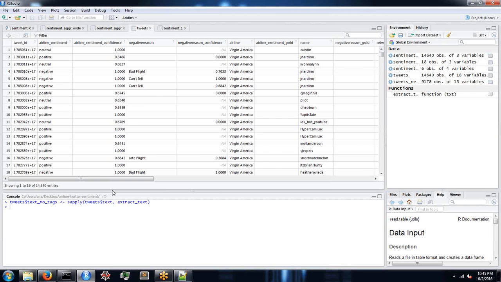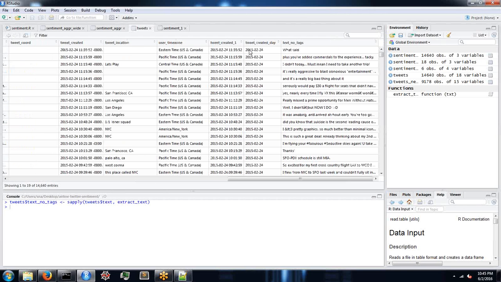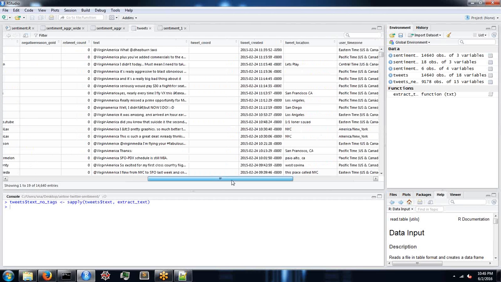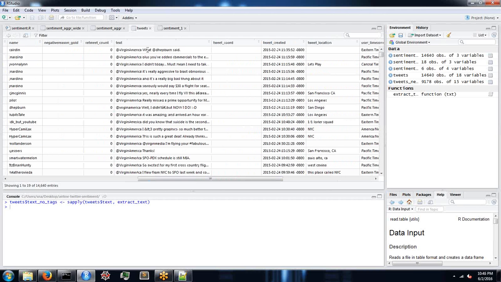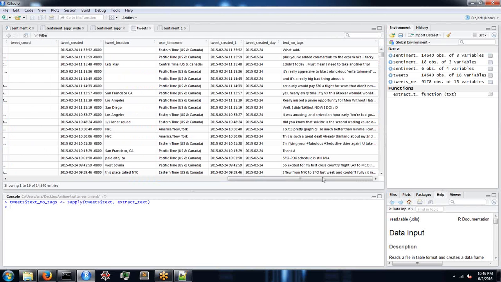So "what said" is the first one. Let's take a look at the equivalent one. So there's one hashtag, and another hashtag, "said". This only has "what said". It's already been cleaned up. But it still has a lot of punctuation, a lot of numbers, and a lot of other stuff.